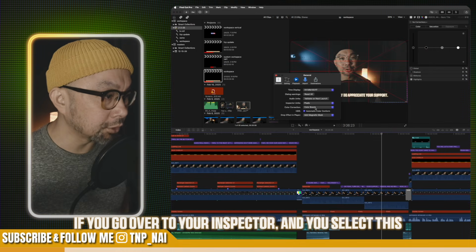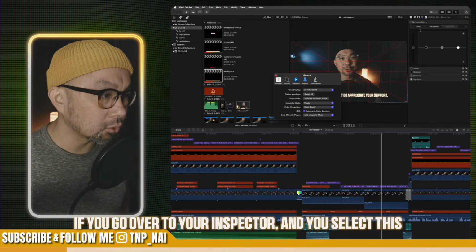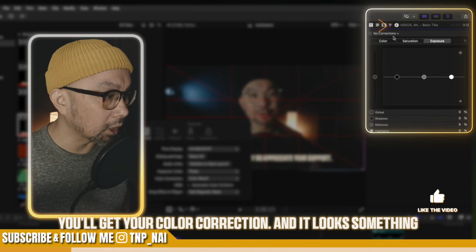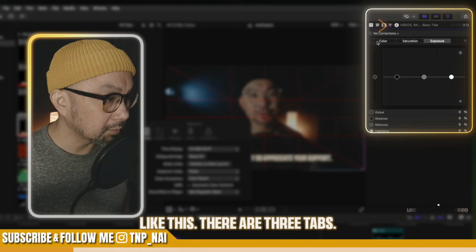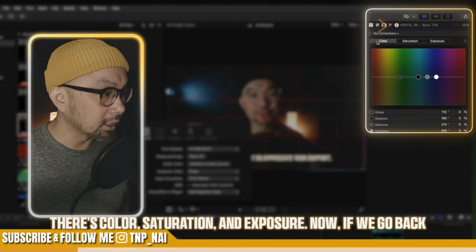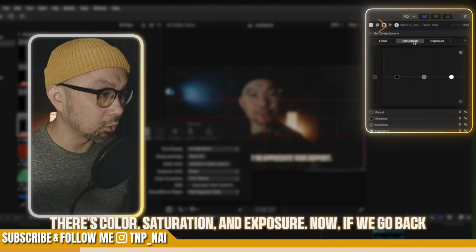Now, if you go over to your inspector and you select this triangle item with the color in the middle, you'll get your color correction, and it looks something like this. There are 3 tabs. There's color, saturation, and exposure.